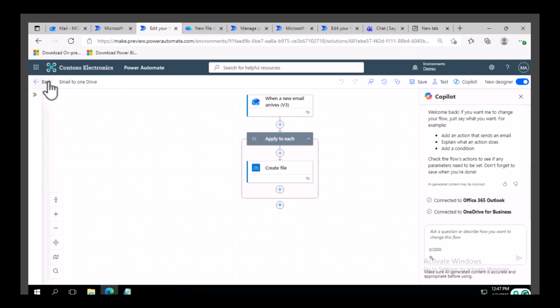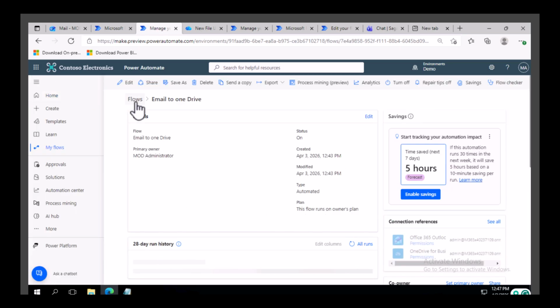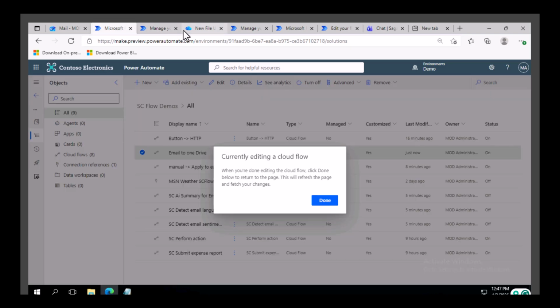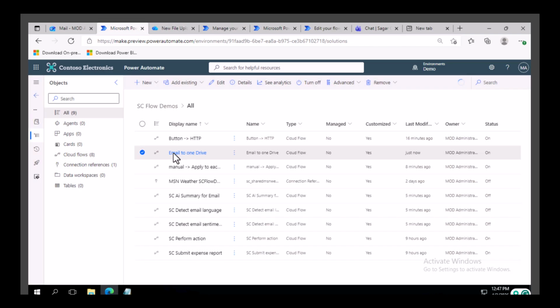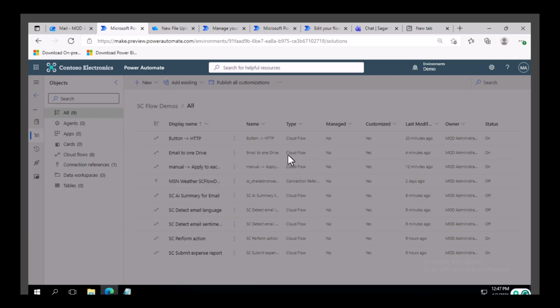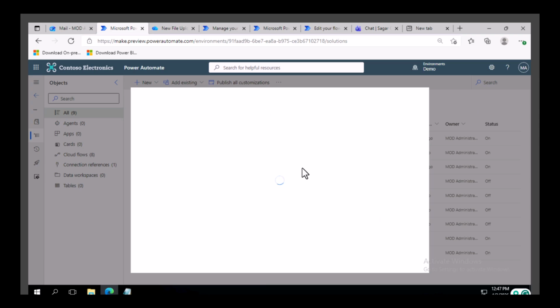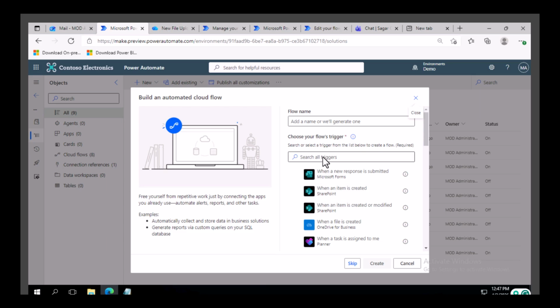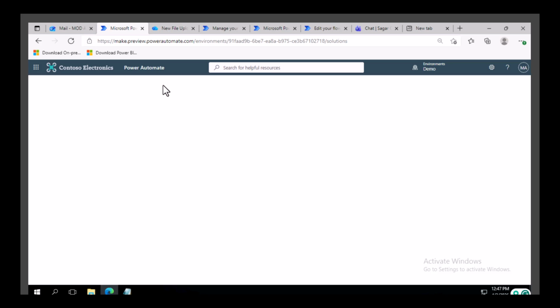Now the next thing is I need to create my flow. I can go to my flow here and create a new flow. Automation, cloud flow. I'm going to use the automated one. Here my trigger would be OneDrive, so I can search for the OneDrive connectors. If I simply search OneDrive, I can get the trigger 'when a file is created'. I'm going to select this one and say create.